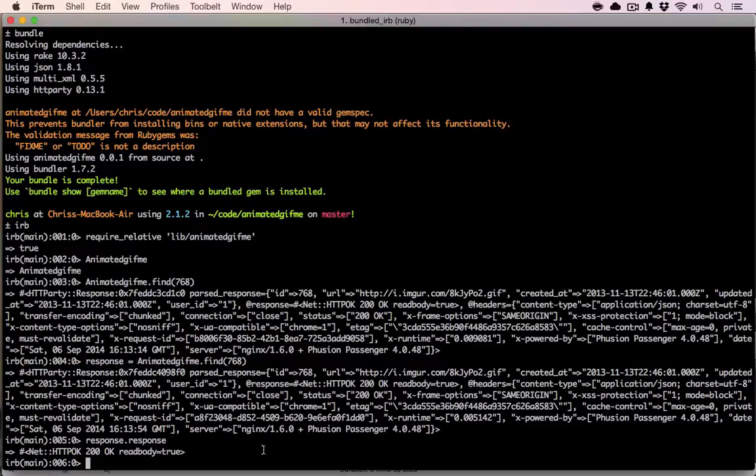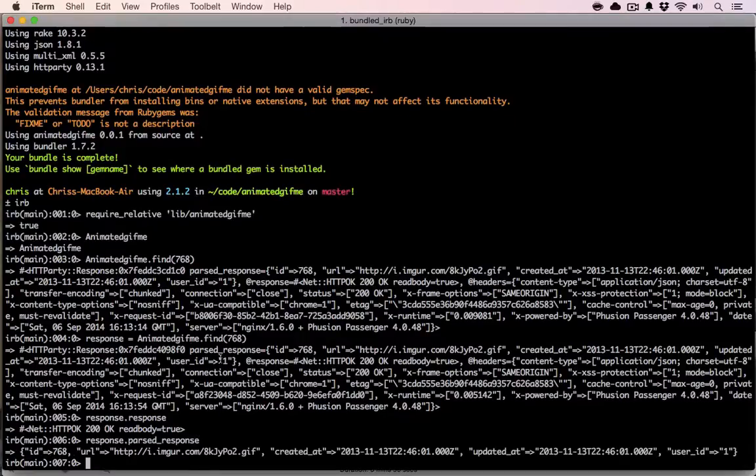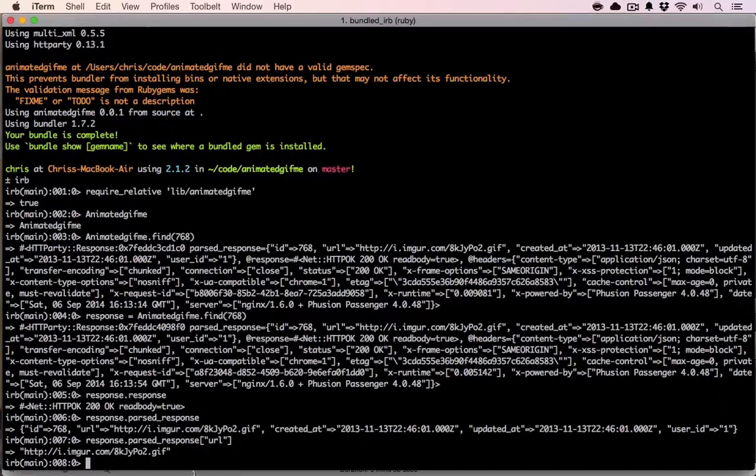We're just going to call methods on it, and they will return these things that we had. So if we do response.parsed_response, we can get access to this JSON string that we had before. But this has been parsed into a Ruby hash, so we can just say response.parsed_response and then access the URL, and you'll get the URL back.